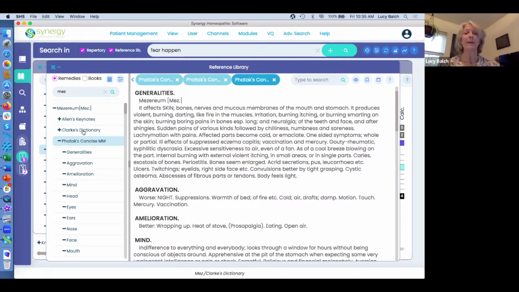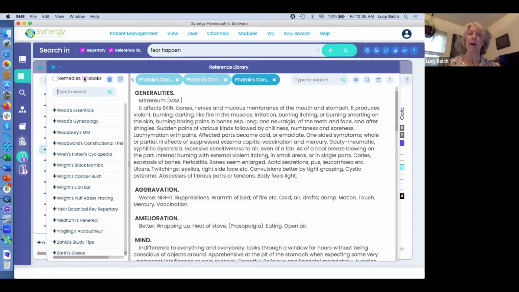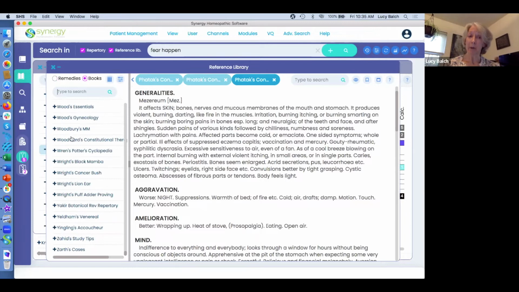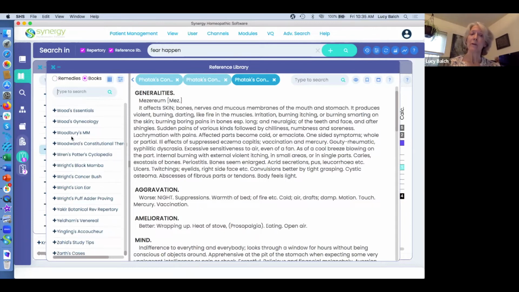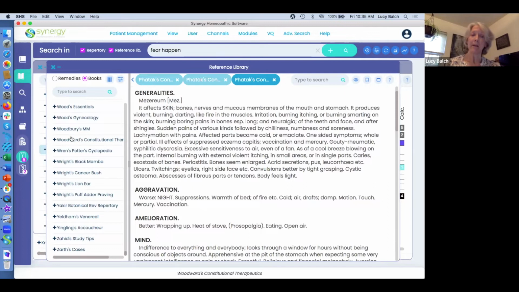Okay. Let's say that you wanted to dive deeper into mesorinum. And so you can, okay, let's go to the books. So we're in remedies now. Remedies is ticked. Now I'm going to tick on books. So now I'm still in reference library, but now my book list is up. And of course, if I were to click a plus sign on any of these books, it would also open the books up, and then I'd see the remedies.